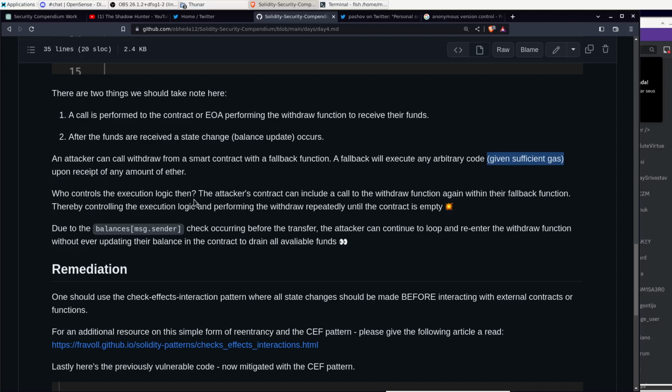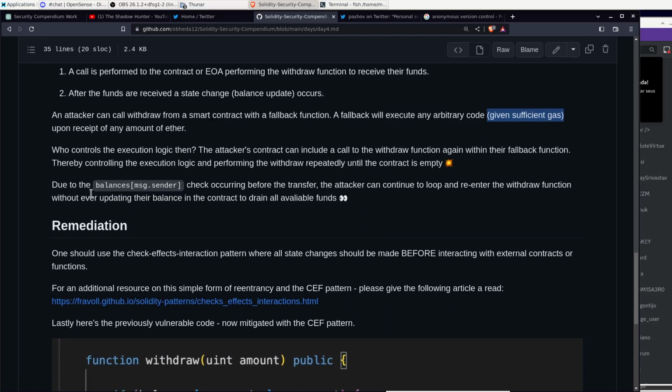Who controls the execution logic then? The attacker contract can include a call to the withdrawal function again within the fallback function, thereby controlling the execution logic and performing the withdrawal repeatedly until the contract is empty. Because the check of the message sender's balance occurs before the transfer, the attacker can continue the loop and re-enter the withdrawal function without ever updating their balance in the contract, to drain all available funds.